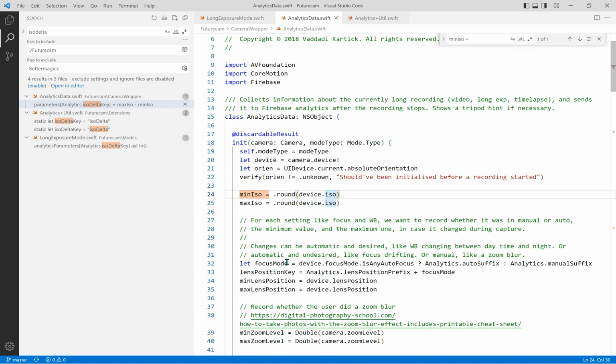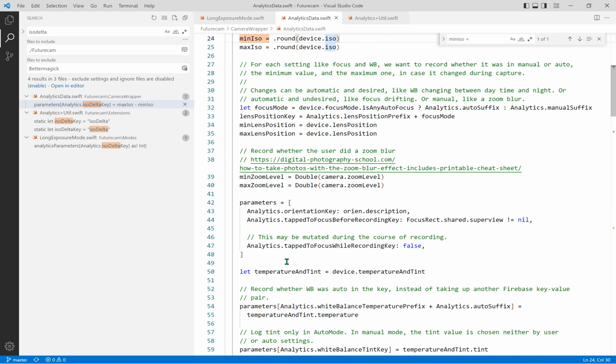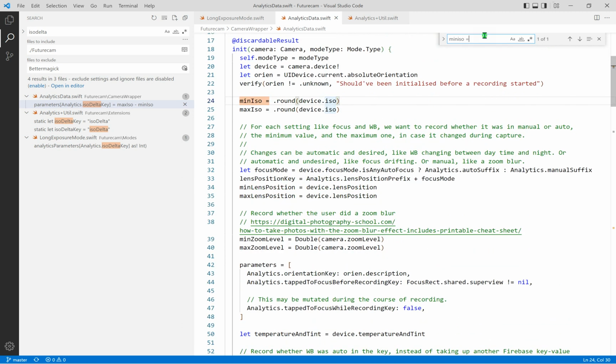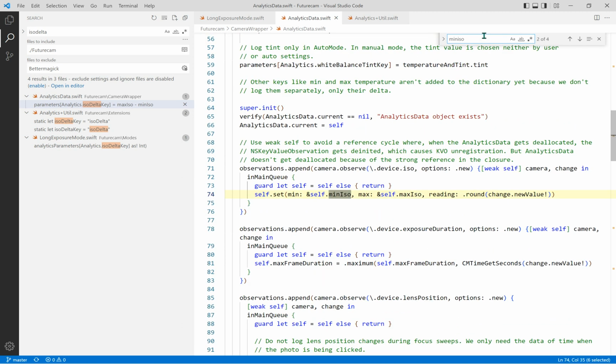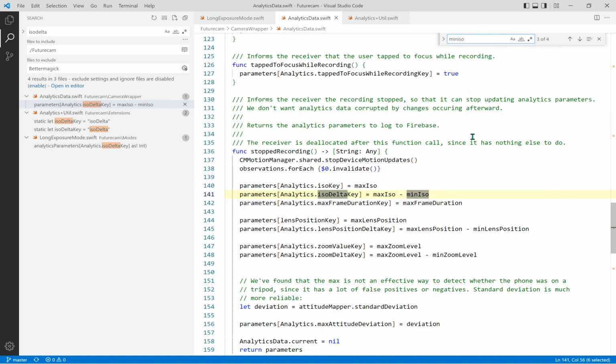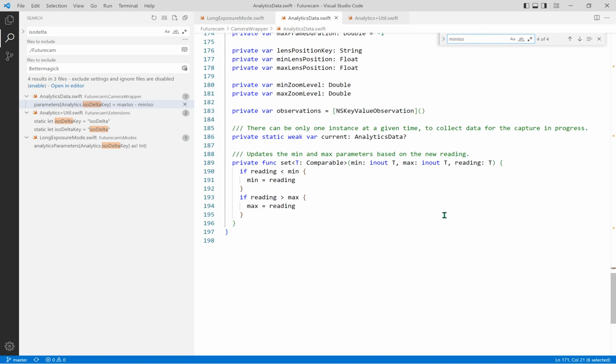Device.iso is a floating point thing of some kind. Yeah, this doesn't access any of the instance variables of the class, so it can be static or file private.